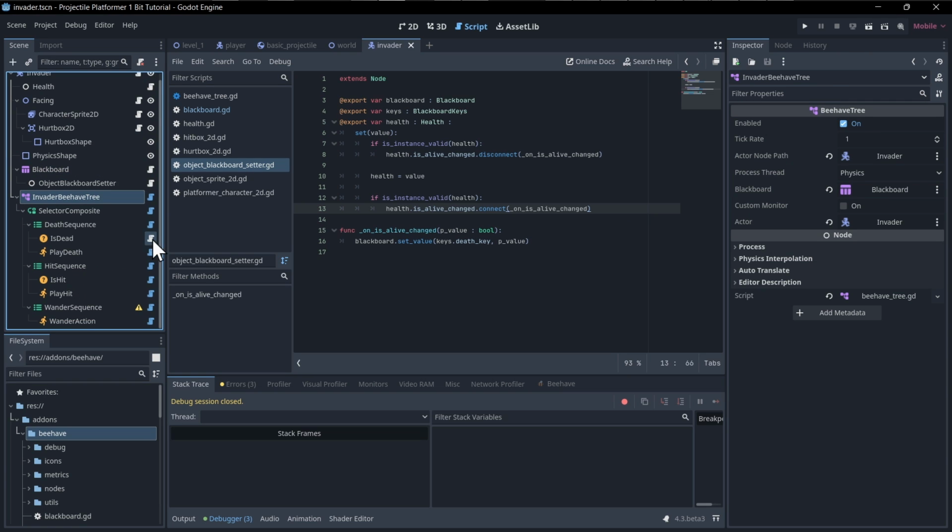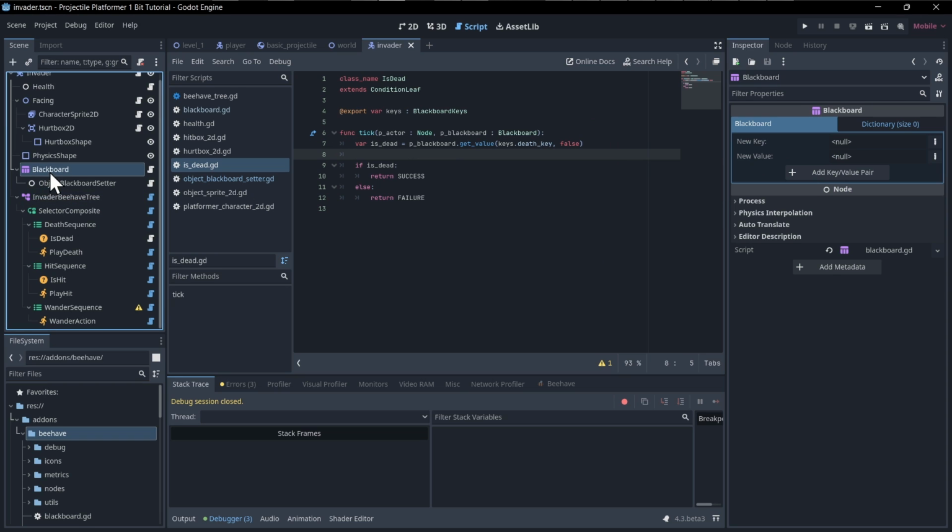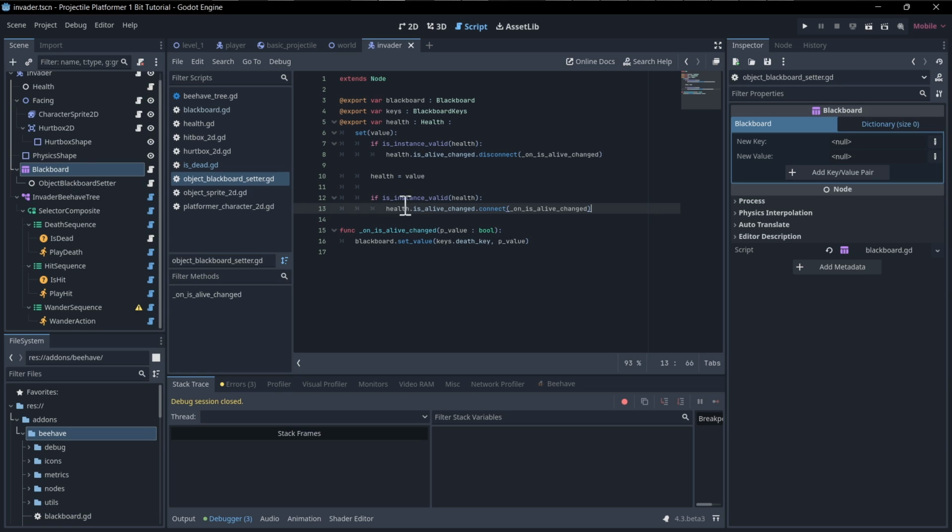So if we go to IsDead and we try to get the value, the death key, then we can just say that by default, this is false. So basically the idea is just that the Blackboard, we should wait till everything initializes before we try to set anything into it. I don't know why it's set up like that, but that seems to be the case. So the Blackboard setup will just be updating the value with new values after the script has already loaded.